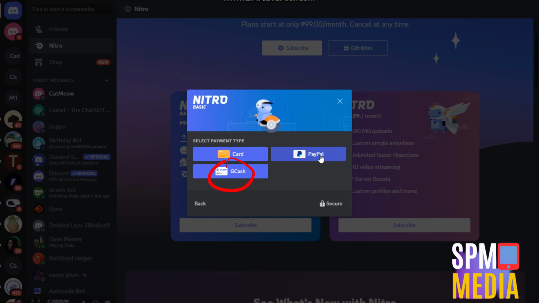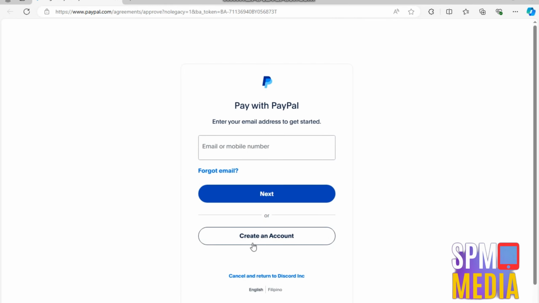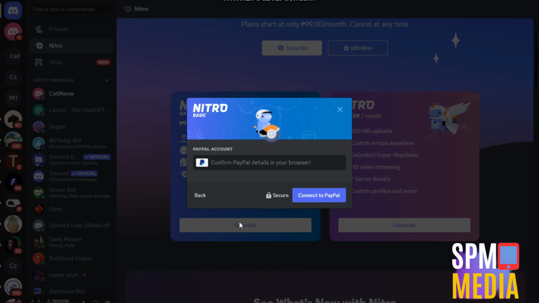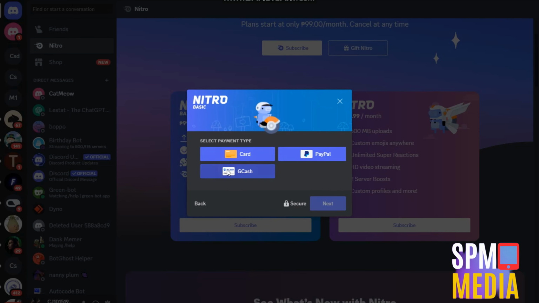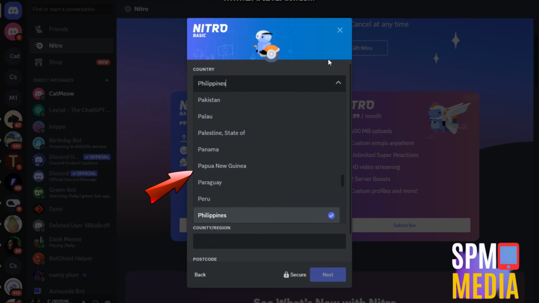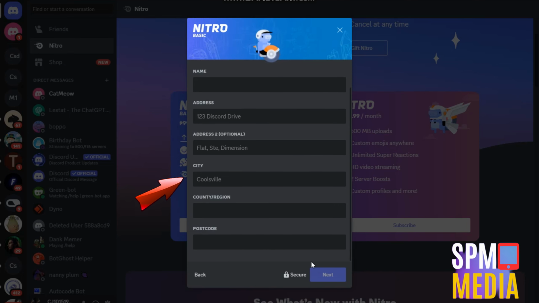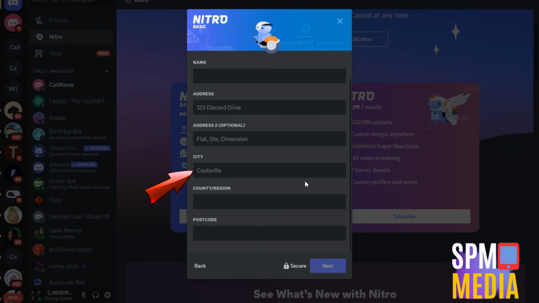Actually, in other countries, you can select a payment method not just credit card. So for example, if you tap PayPal right here, all you have to do is connect your PayPal. You have to proceed and make sure that your PayPal has enough funds. Also in my country, we have this GCash, or in your country, you have other payment methods. All you have to do is tap that one, enter the information right here, or you can search for other ways on how to pay for Nitro except credit card.